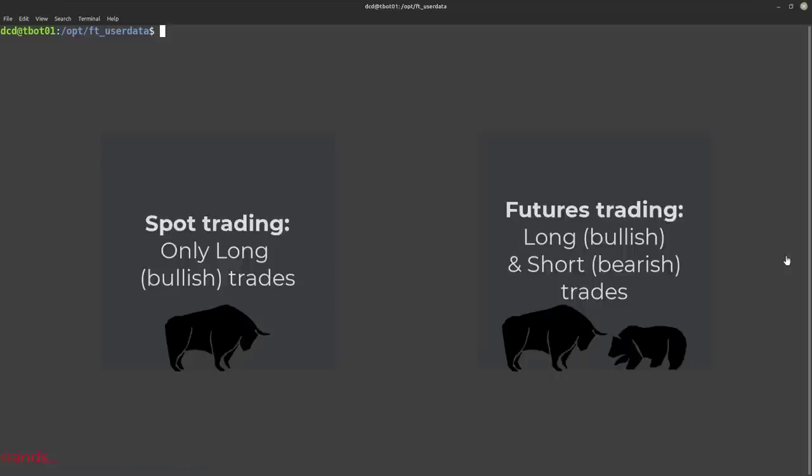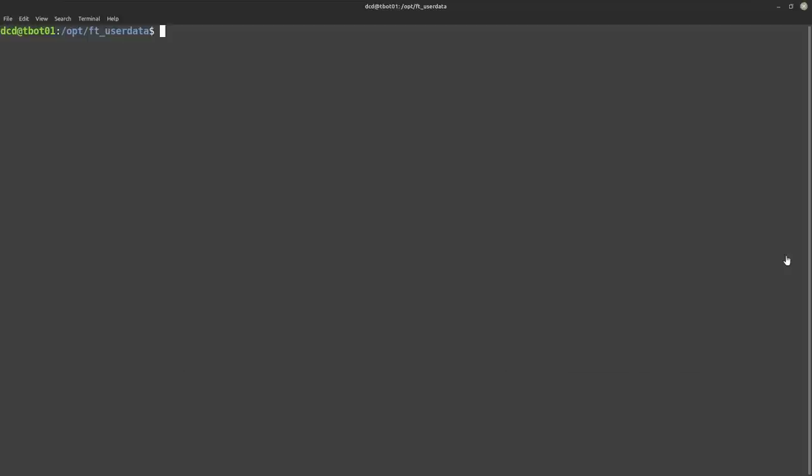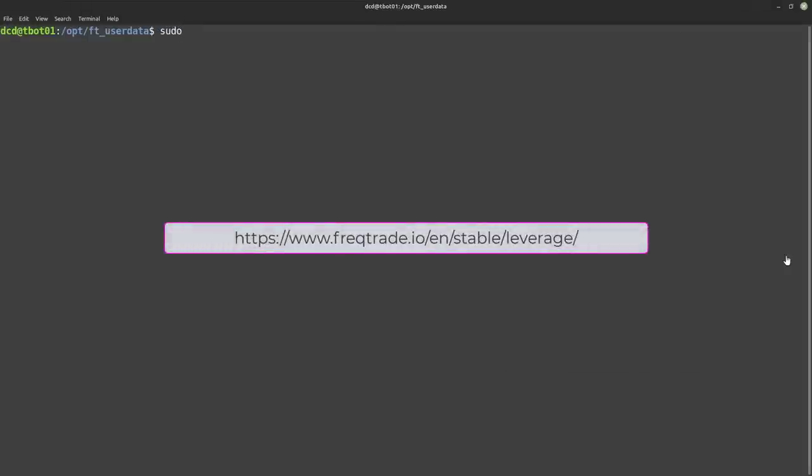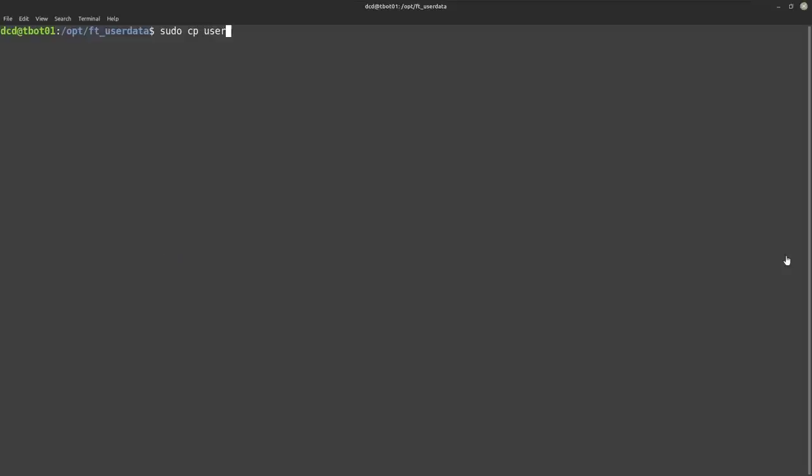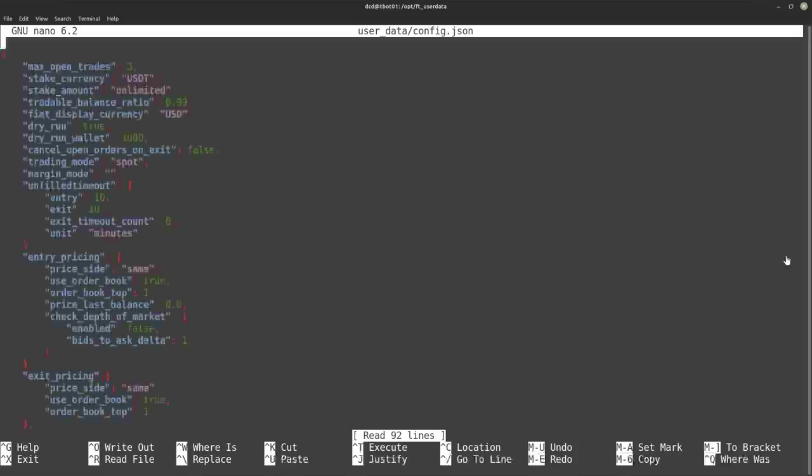To enable short trading as well, I have to change some settings in the config file and the strategy file. And I'll follow the Freqtrade documentation here, which can be found on the following webpage. Now, first make a backup of the original config file. And then open the file and change the following settings. Here I will set the trading mode to futures and the margin mode to isolated. And by the way, at the moment of this recording, these are the only two available options to short.